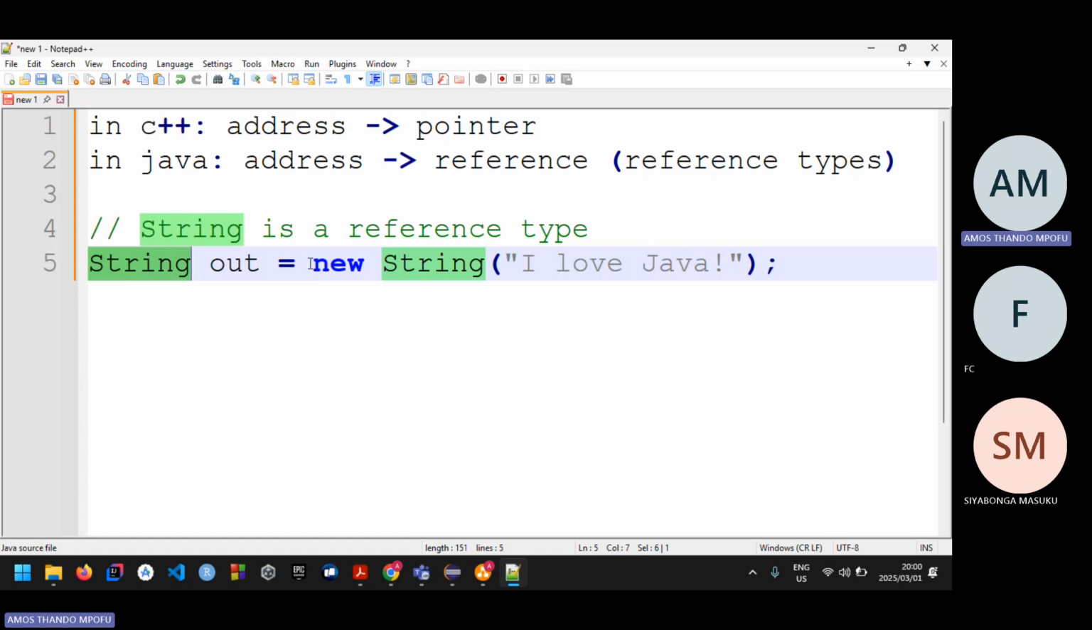Why reference type? Because when you use the keyword new, this creates memory on the heap. This is what we call heap allocated memory. After it allocates the memory on the heap, it returns the location of where that object is stored on the heap. So basically it returns an address, or a reference, to that object.